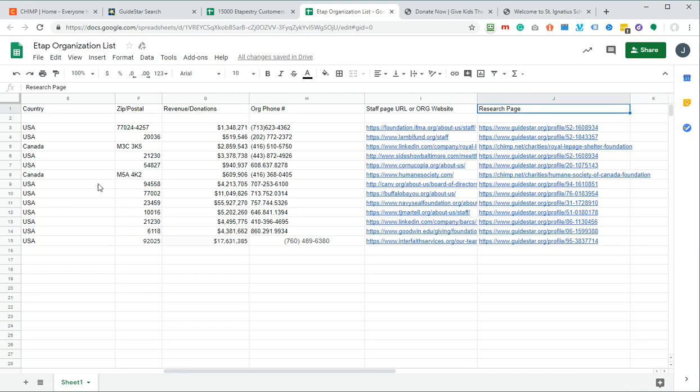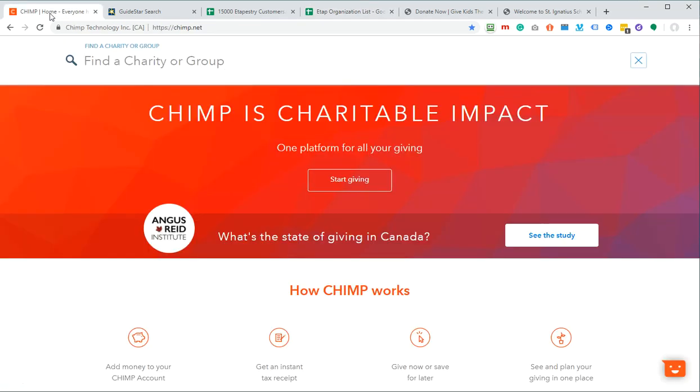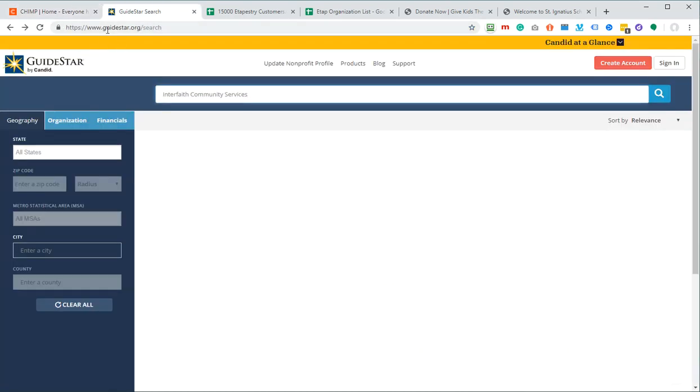So when I say research page, for Canadian organizations, we have this website called Chimp.net. You can search for the name of any charity, and it'll give you their financials and their address. Same for U.S. organizations. We have a site called GuideStar.org. Now, both of these sites do require you to log in, but it's a free account. You just need your name and email, and you're all set up.